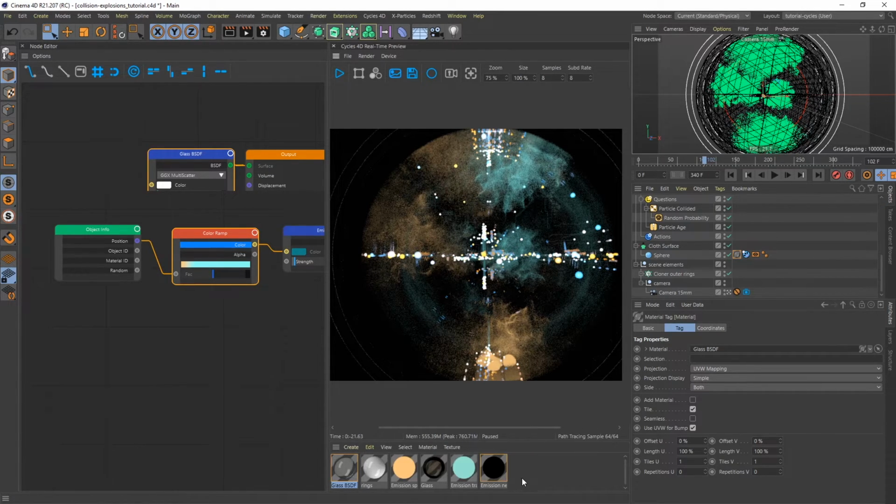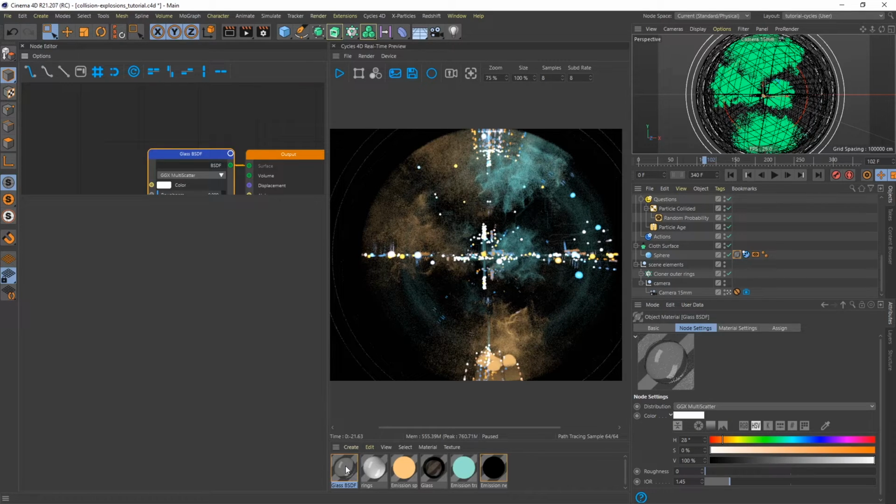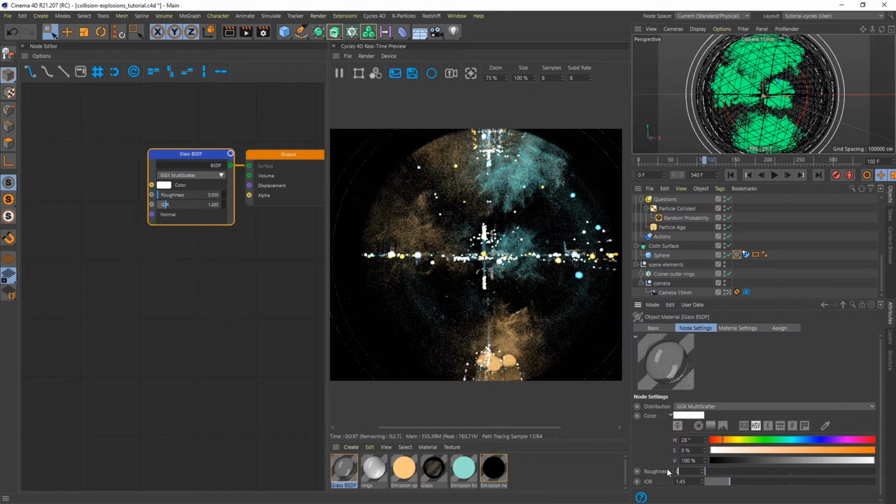Okay, so let me stop this one and then get the glass into the node editor. And let's make a few changes here. First of all, the glass, I just want to have a little bit of roughness, so 0.02.